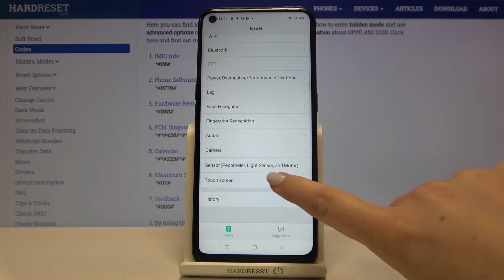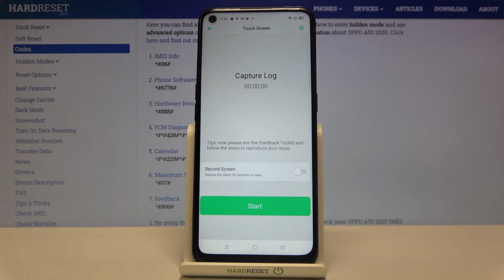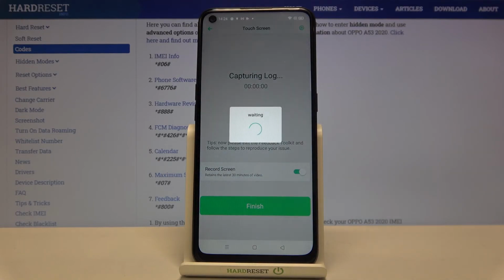So let me for example report the touch screen. Just tap here. As you can see here, we've got the record screen option, so your device will record the screen and record all the problems you meet. And just tap on start and let's wait a second.